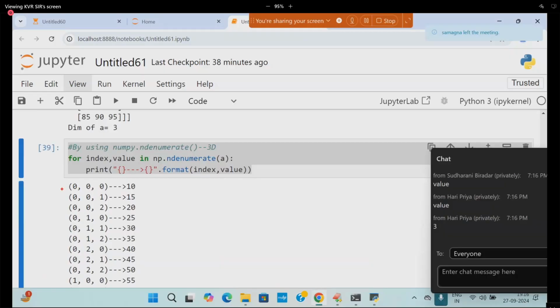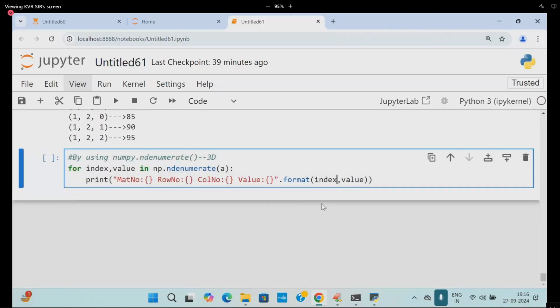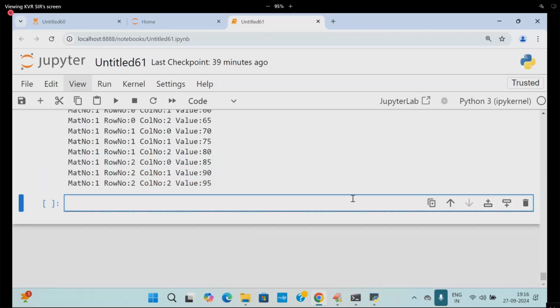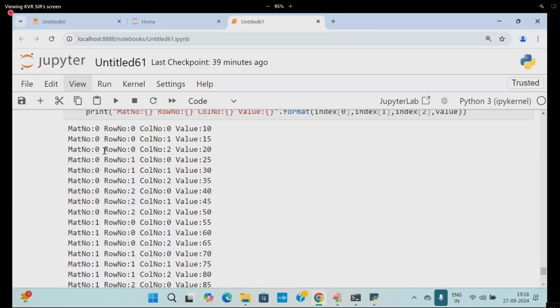You know, students. What is this now? 0th index, first index, second index. So I will write it. Index of 0. Index of 1. Index of 2. So just try to see that it is printing all the matrix numbers up to here.